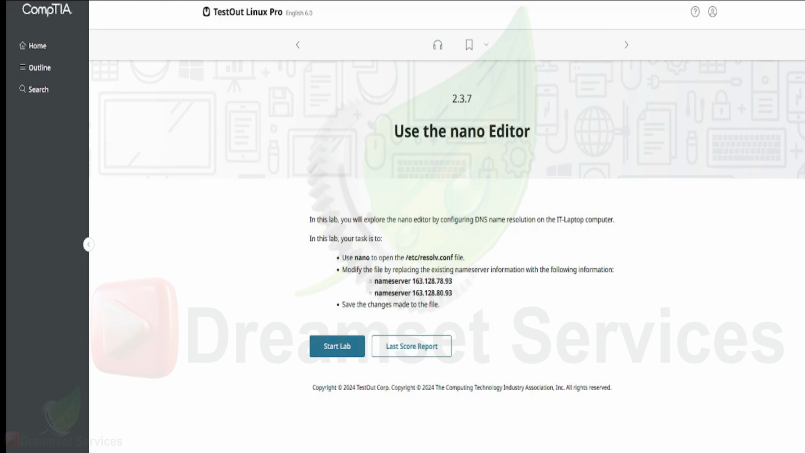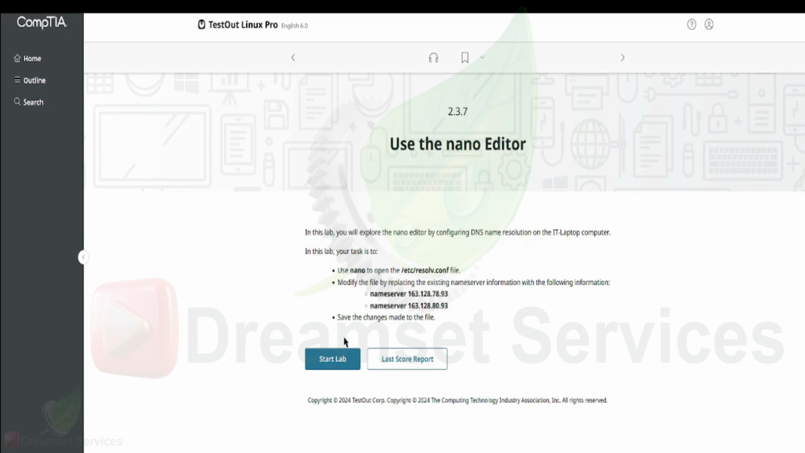So in this lab, the task is to use nano to open the /etc/resolv.conf file, then modify the file by replacing the existing name server information with the following information: name server 163.128.78.93, name server 163.128.80.93. Save the changes made to the file. Alright, so I guess that is it. We'll just go ahead and start the lab.